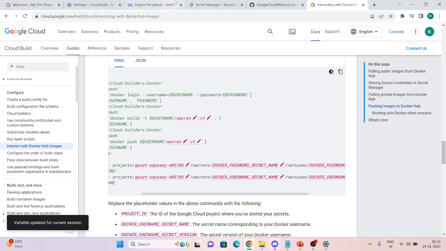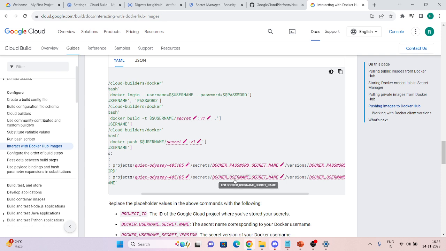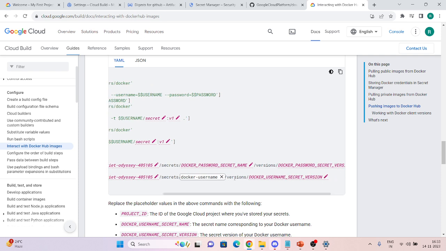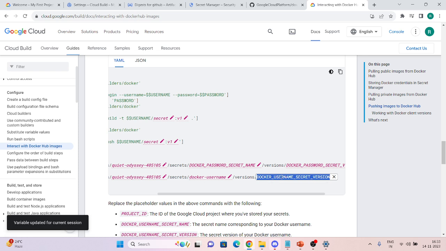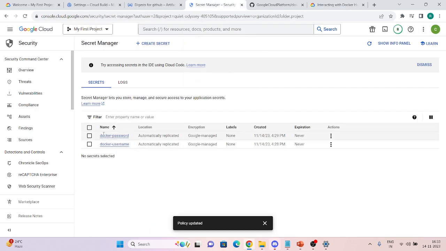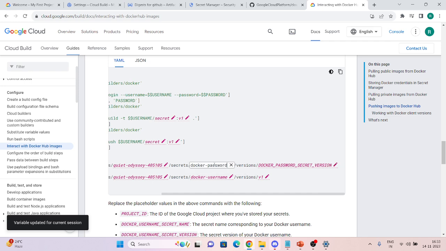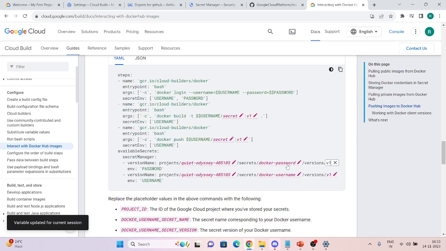After that we have to provide a secret name. So here the secret name is docker username, and the secret version is version 1. It can be multiple versions, so I will show you that also. And it is the second option, and it is also version 1.